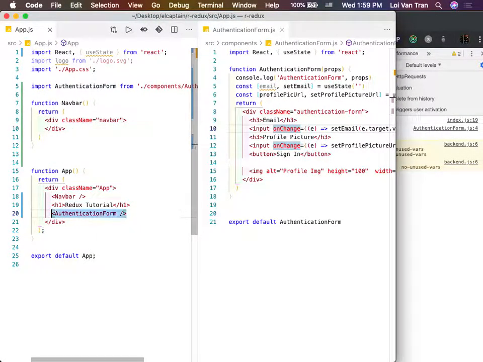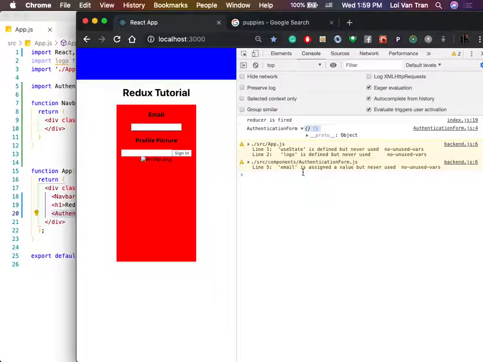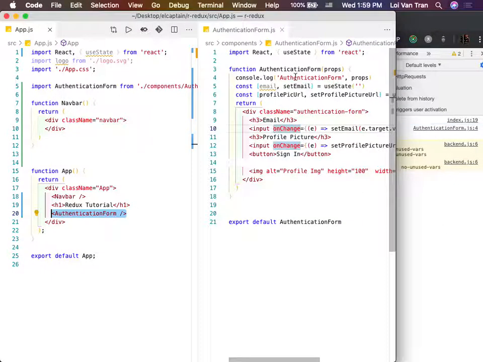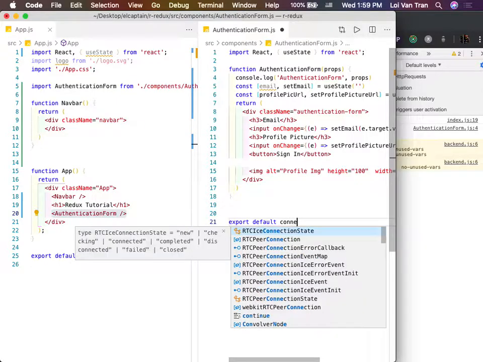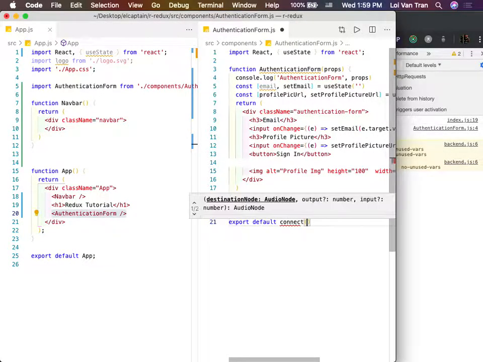How many props am I sending to authentication form on line 20? None. So when I look at the console log and I look at the props sent in, right here on line 4, I do expect to see none. That makes perfect sense because I know what props are. I know how we pass props to components, okay? So we need to be able to update our state, and we can do that using this magical function called dispatch. And the way we get access to dispatch is by calling connect, okay?